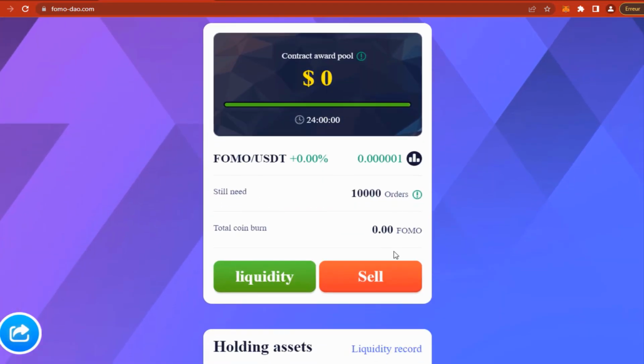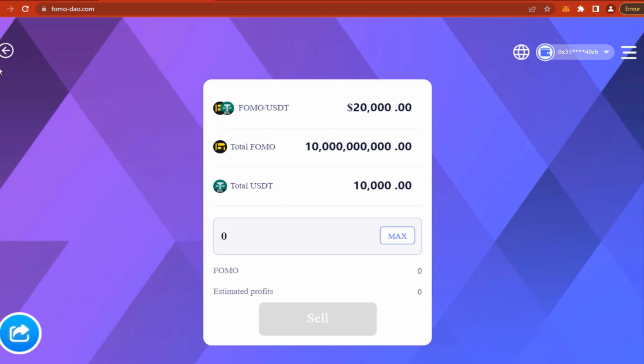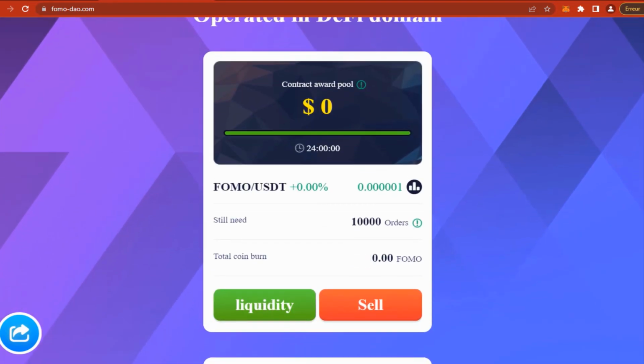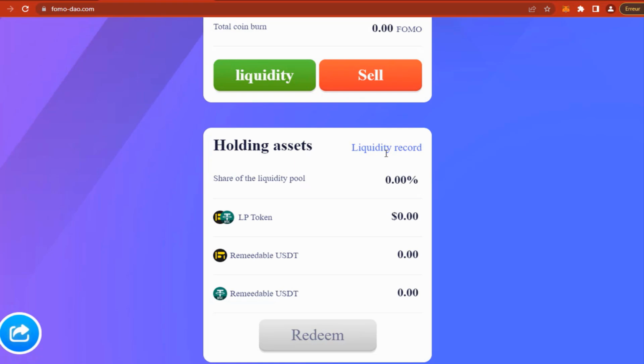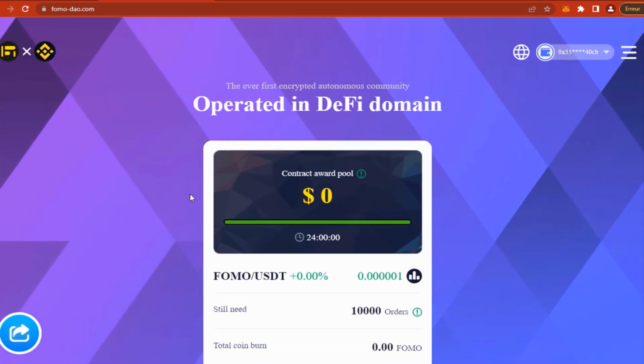Now let's click on the sell icon to sell your FOMO coins. You can also select the maximum. You can check the holding assets and liquidity record here. Click on redeem to get the IP token or USDT. Nodes and super nodes are also here.